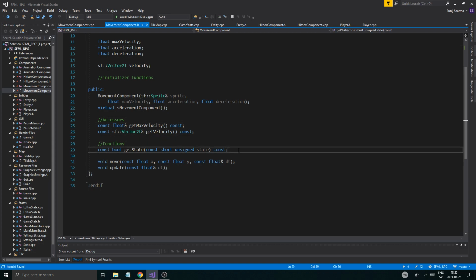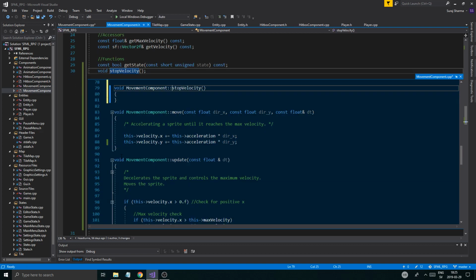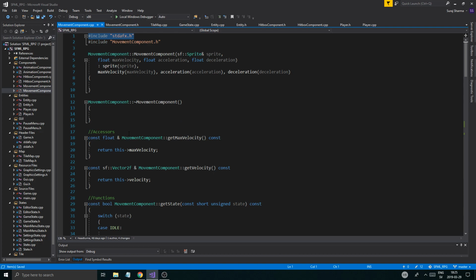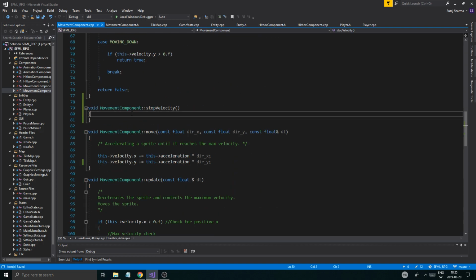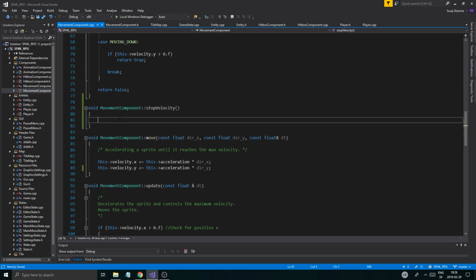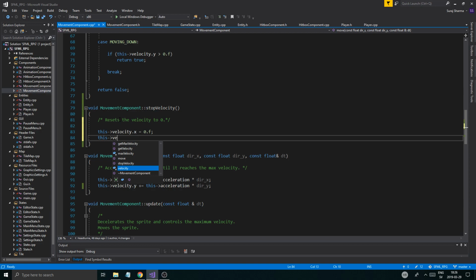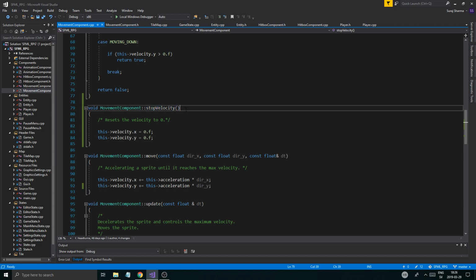Now, functions. GetState is good. Void StopVelocity, I guess. That could be a good name for a function. So we're going to stop the velocity, and we're going to define this function right down here. And all it's going to do is reset the velocity to zero. There you go. this velocity.x equals zero, velocity.y equals zero.